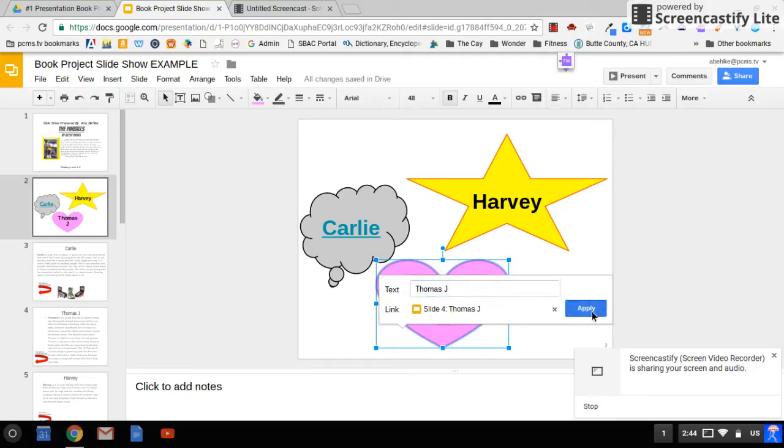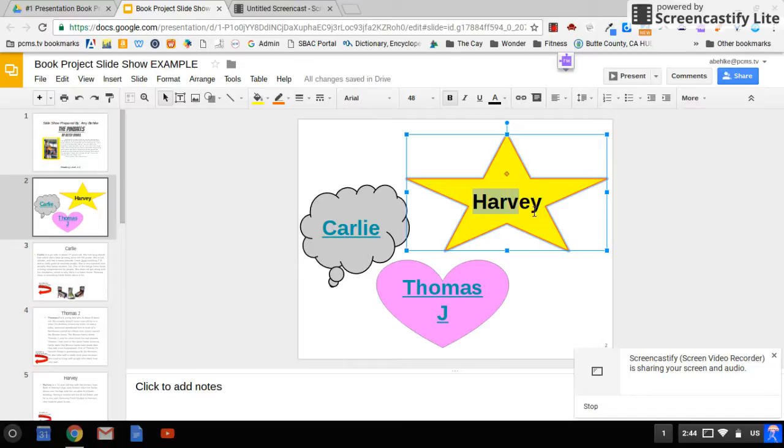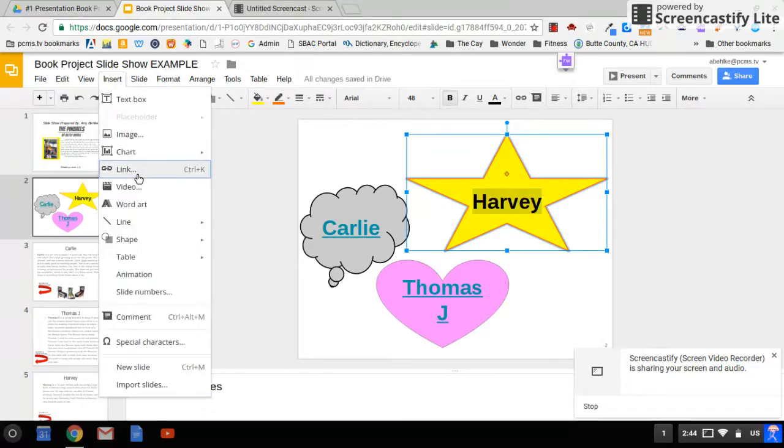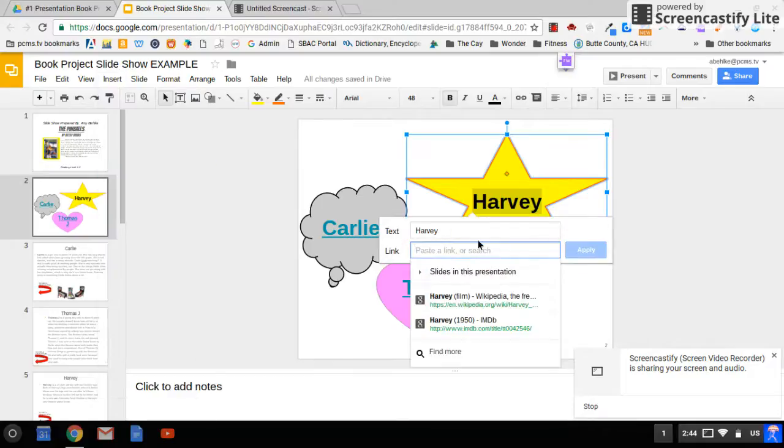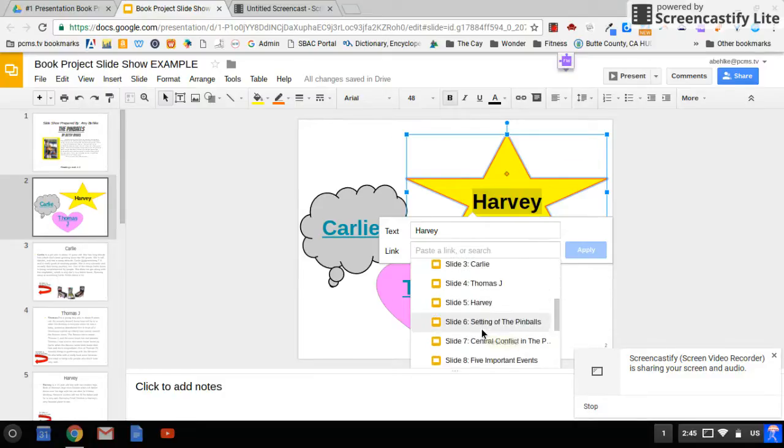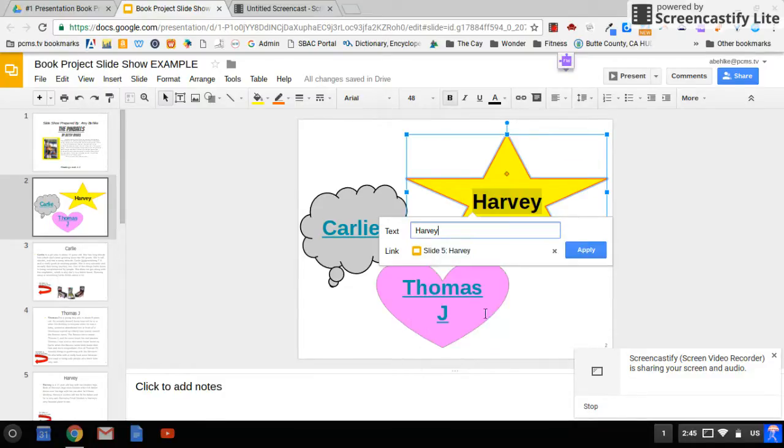And we click Apply. So here we're going to select Harvey. Highlight the text. Insert a link. And we want to link those words, the words Harvey, to which slide? The one that says Harvey. And then we click Apply.